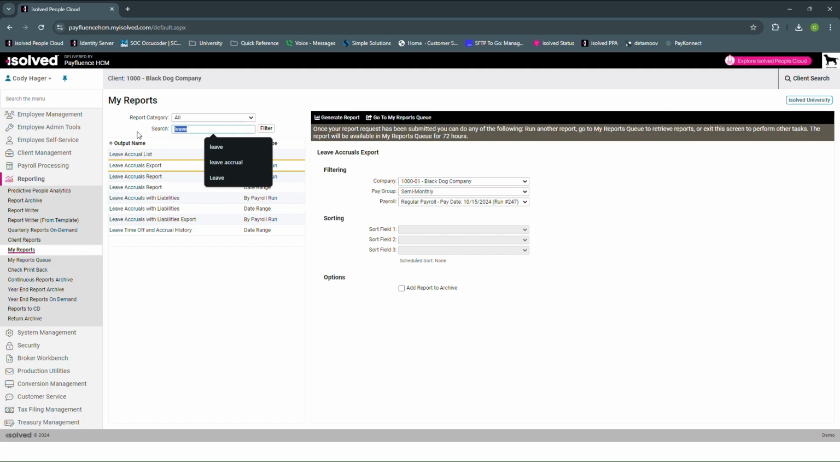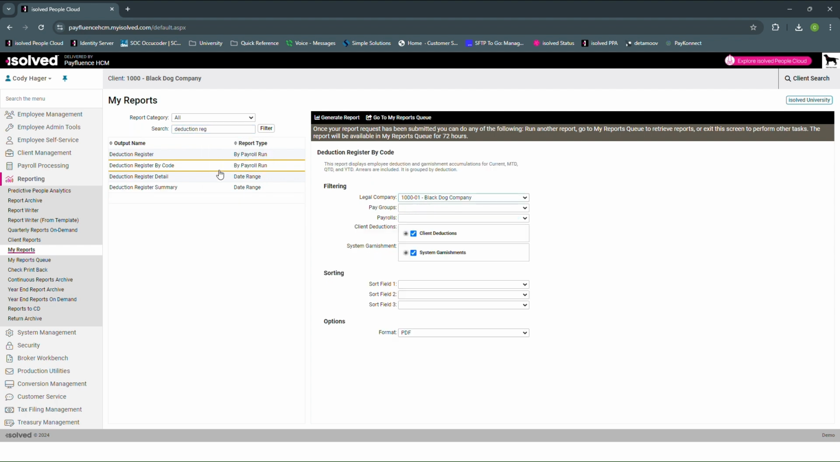The next report I'd like to highlight is the deduction register by code. So this is a report I get asked about a lot. If your company has medical, dental, vision, whatever benefits your company has, this is a great report to run because you can see by each employee how much medical has been deducted month to date, quarter to date, year to date. Same with every deduction, but this is a fantastic report for that.